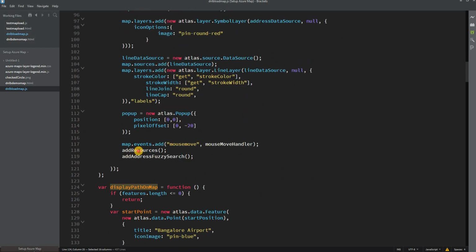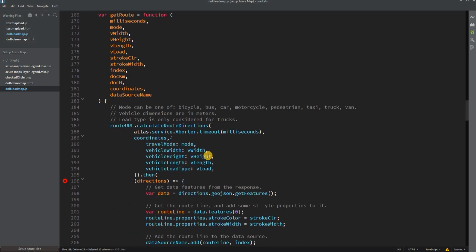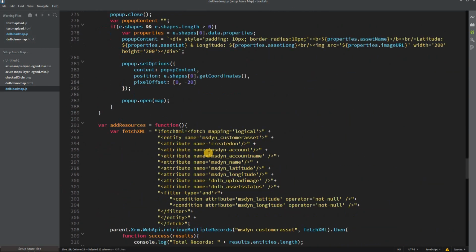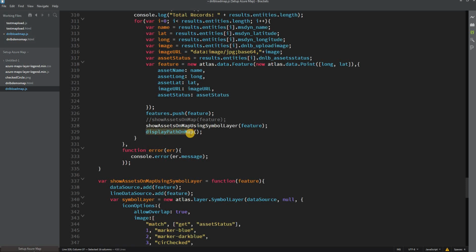I'm going to call it under the add data source, when this add resource is called, and inside the add resource function here, when all this has been successfully loaded and shown on the map, the symbol layer, then we will display our path. So this we have to call. So I had missed it. So I have called this function.